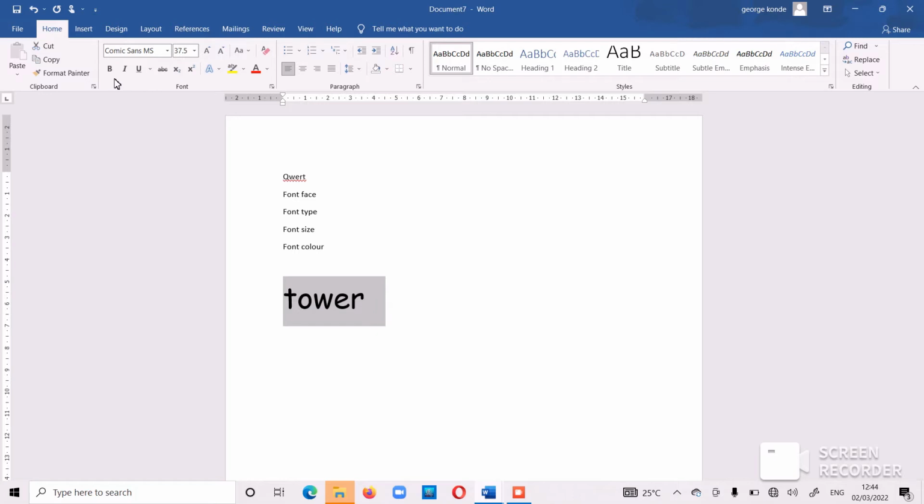Then we have what we call bold. When you click, you see the changes. Italic makes the word slanting. We have underlined, where the word is underlined. Now, besides all this, there are these small arrows.